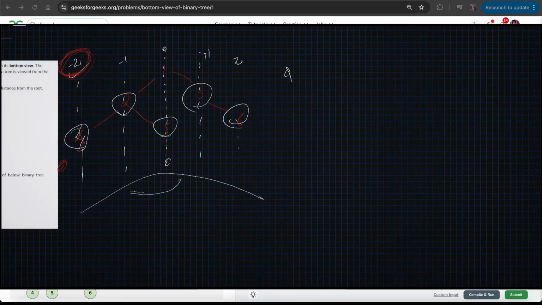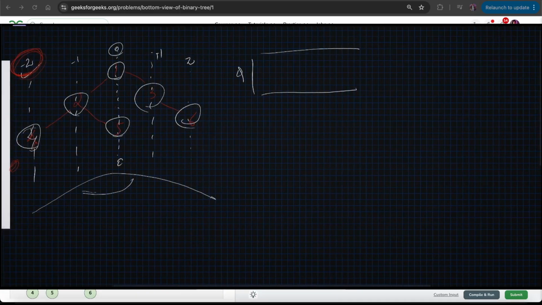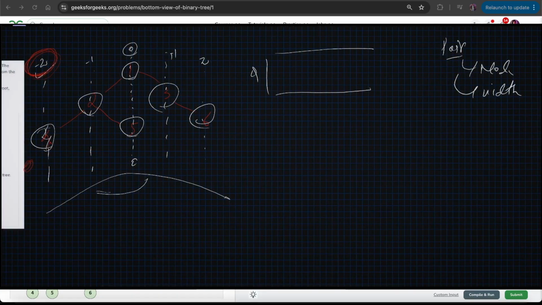So this is our queue. First, we'll push the root node, along with its index value. So we're going to need a custom data structure, let's say a pair, which will have two things, a node and a width. This 0 is nothing but the width, actually. If you sum it up, 1, 2, 3, 4, 5, the width of the tree would be 5. Any variable name is fine, width, second, x, y, whatever you say.